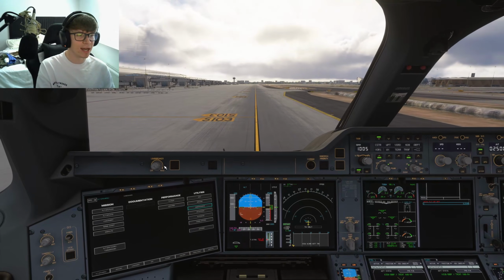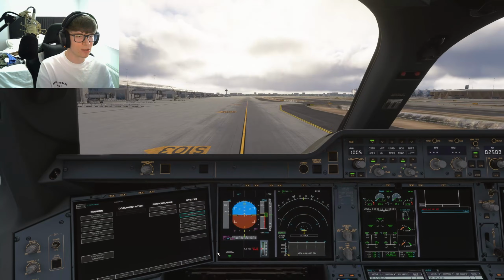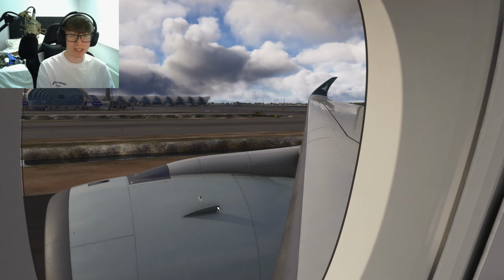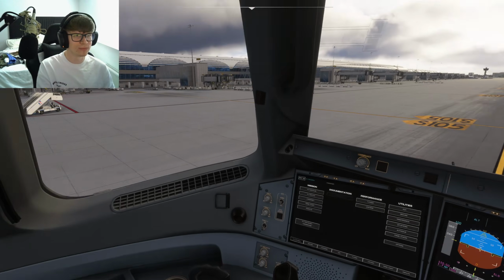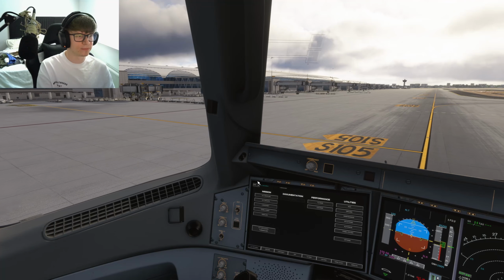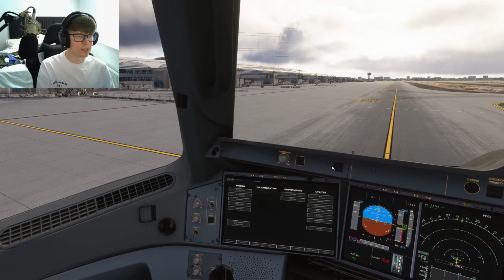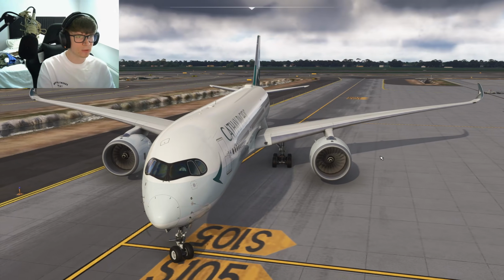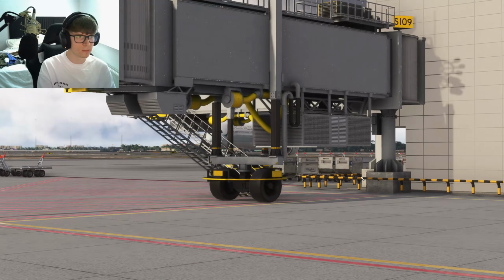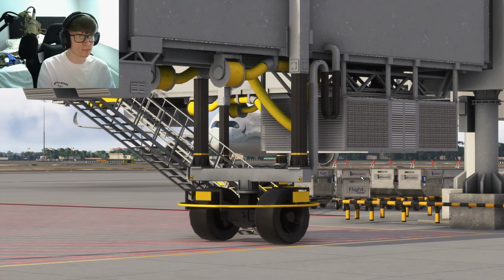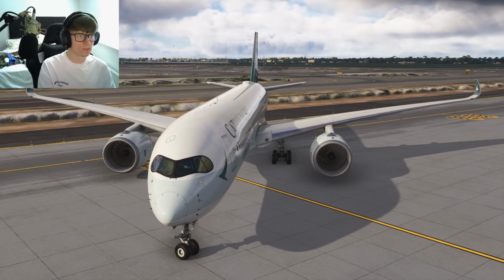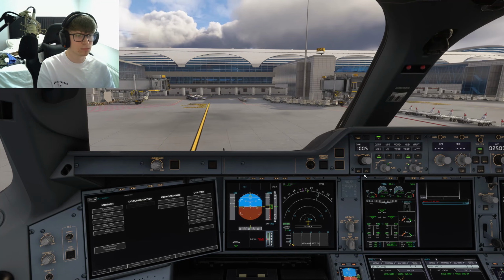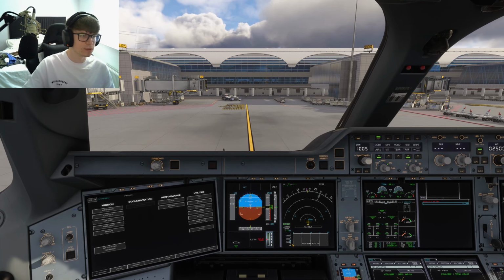Okay, so we are nearly at the stand that we need to be at. Taxi lights off. Is it this one here? No, next one. No traffic today. It's really quiet. For Friday as well, it's really quiet. Here we go, 105. And we'll slow it down. And we'll swing it in here. Beautiful. Perfect.